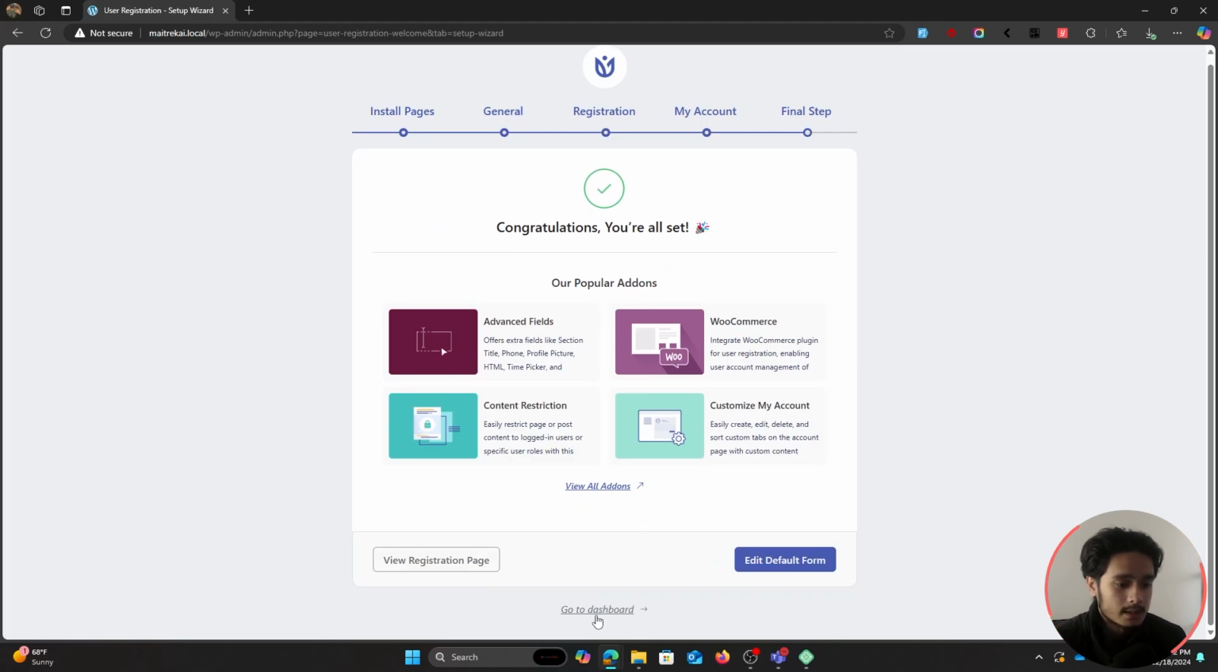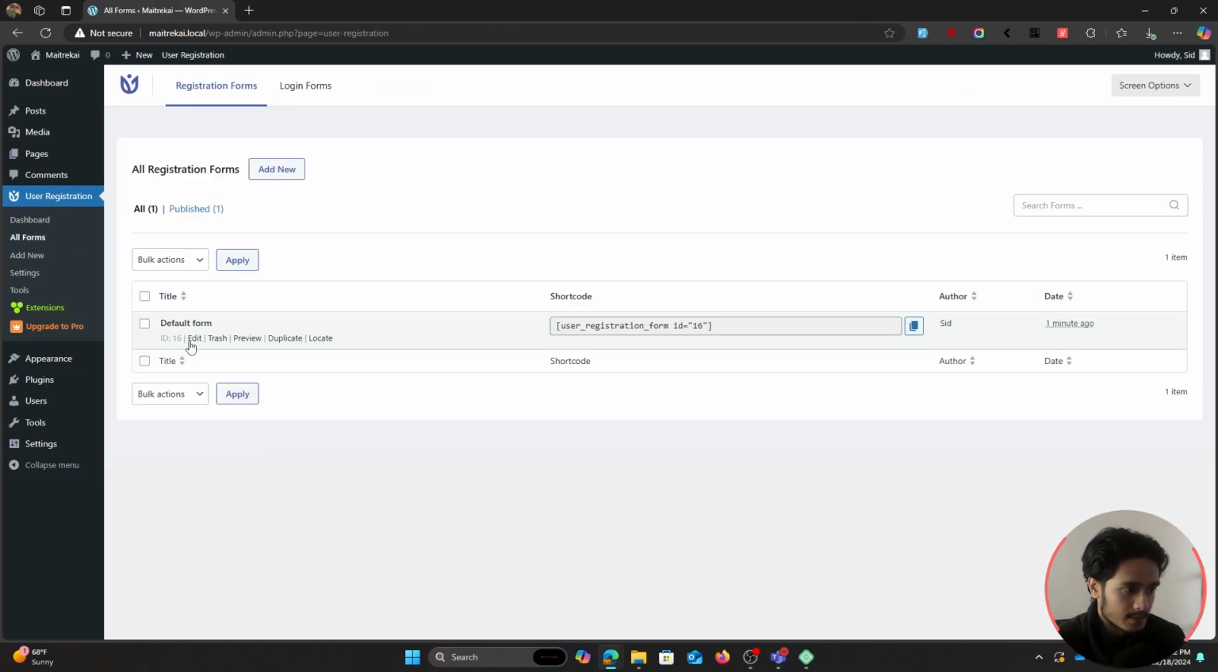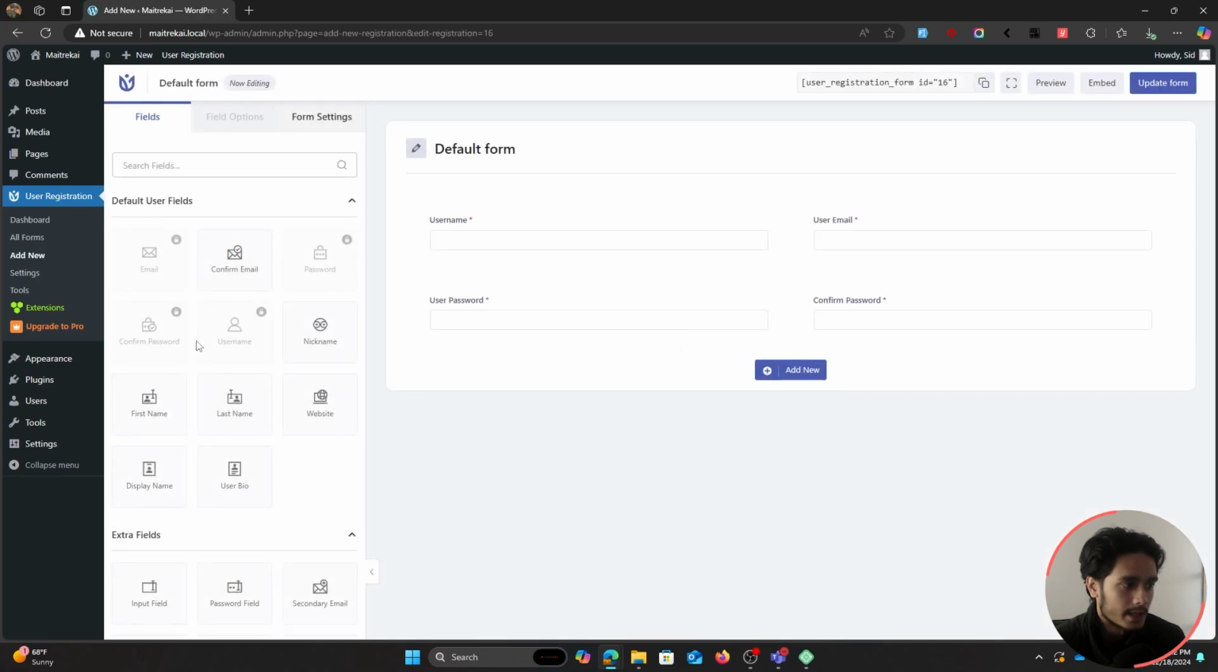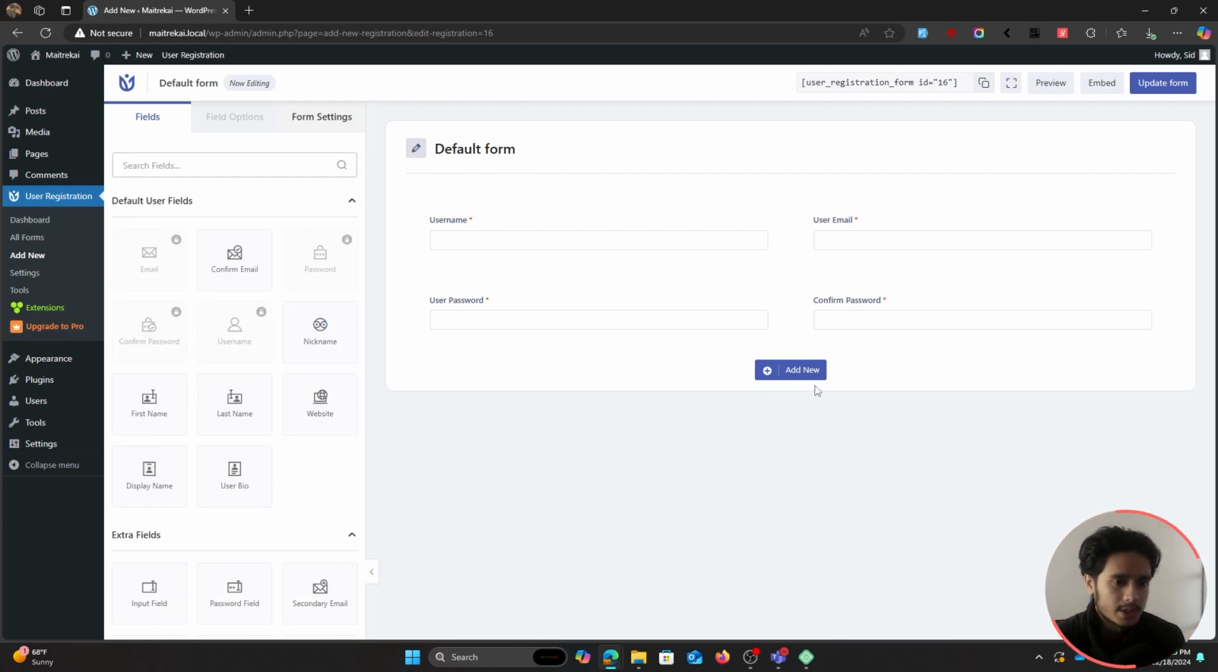So now let's go ahead and go back to our dashboard. So here we are within the User Registration dashboard. Now, by default, this plugin gives you a registration form. As I said before, I can simply click here on edit within the all forms menu. And this right here is our form builder within which we have this very basic default registration form. I can drag and drop all these different fields into the form. But yeah, for this video, we're not going to touch on the default form.